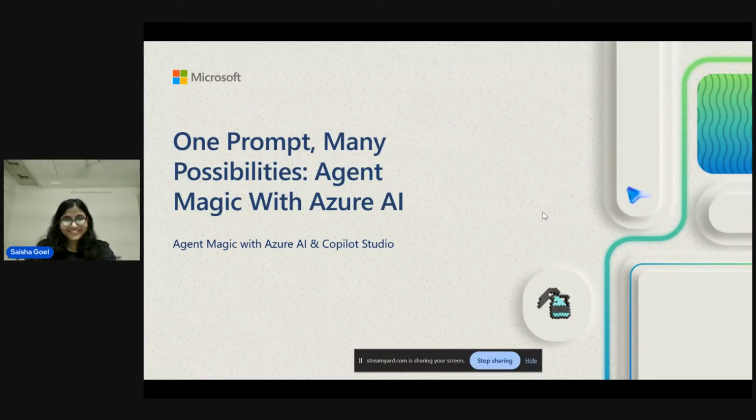So, hello everyone, welcome to my session on one prompt, many possibilities, agentic magic with Azure AI. Today I'm excited to share with you all how we can leverage Microsoft Copilot Studio to create powerful AI agents with just a few simple prompts.